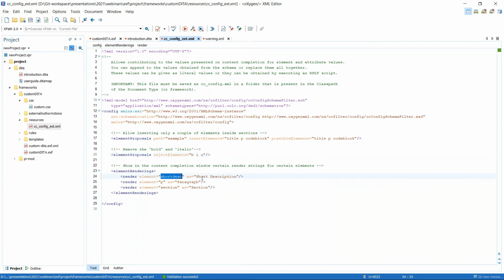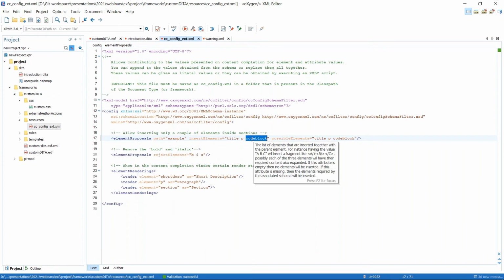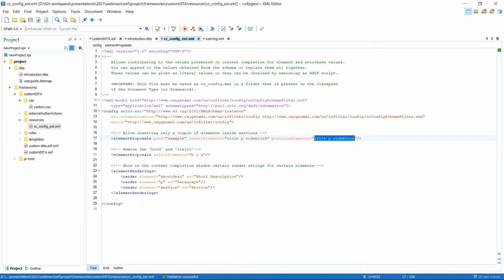When I have short descriptions, just render them as this nice label. Or I can say when an example is being inserted, put these children as well, a title, a paragraph, and a code block, because that's how I write my examples. And just offer me these 3 children as possible elements as well.